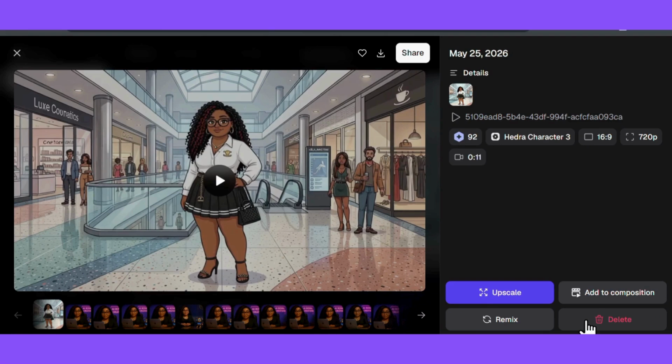Okay, so let's play it back so you can see exactly how it turned out. And just so y'all know, this was a one-shot generation. I didn't regenerate it or make any extra adjustments. This is literally the first result straight out of the system. So let's see what we got.